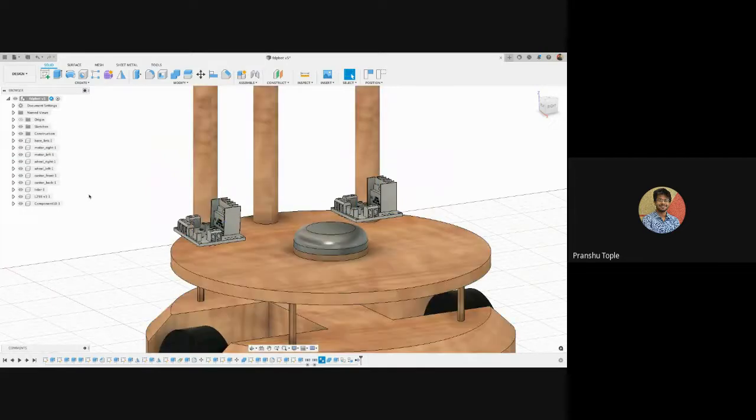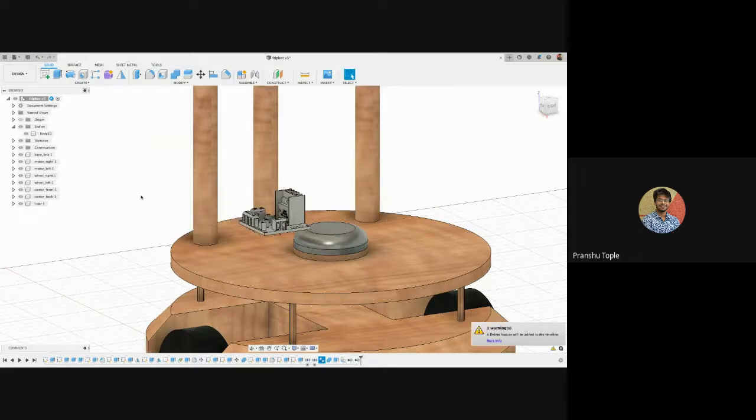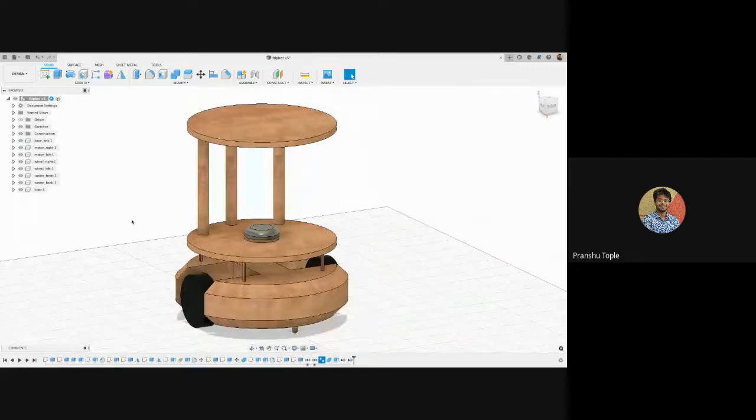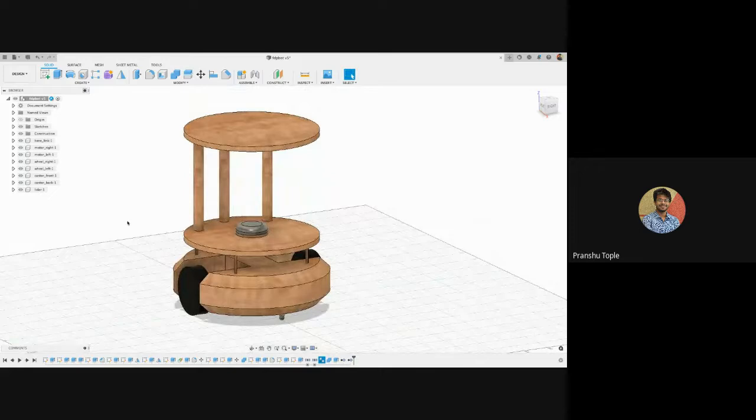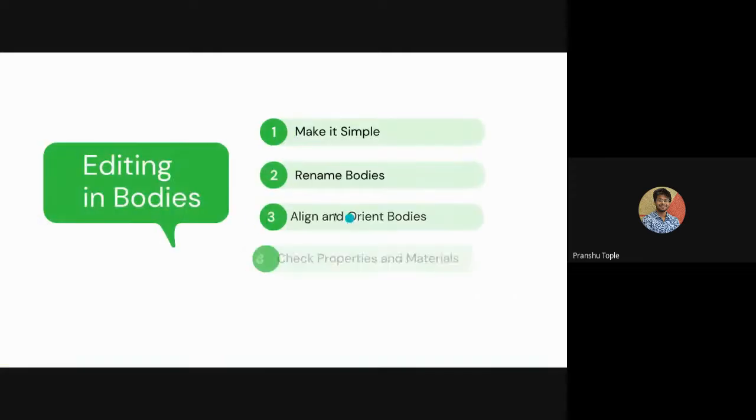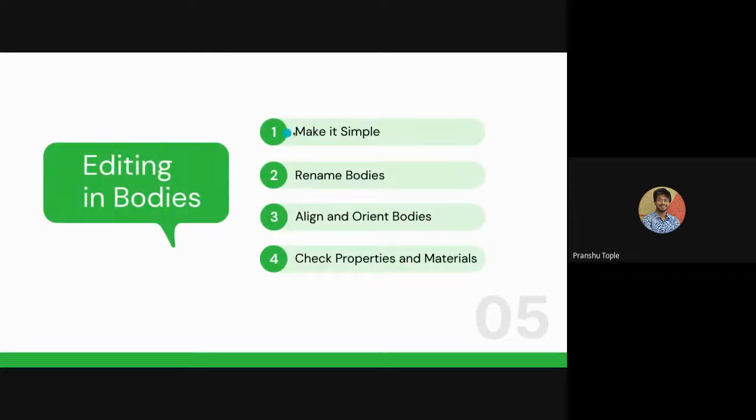But I'm not going to do it right now because we have already edited everything in the bodies mode. We have removed everything in the bodies mode, so we don't need it. I will remove all this as well. Everything was made in the bodies mode, so we don't need it. Just make sure everything which is edited is in bodies mode. That is the rule.